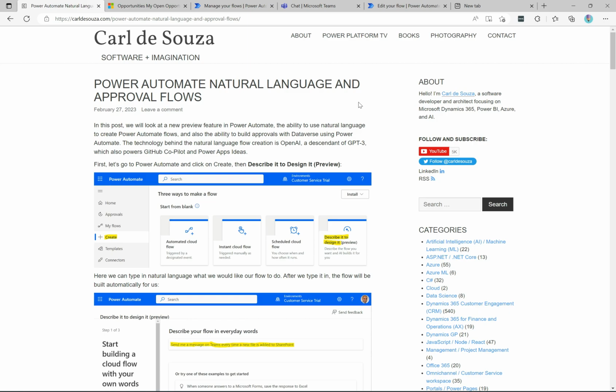So let's go ahead and jump into an example of how we can use this. And I wrote a blog post about this. You can go to my blog and check it out. We're going to go through basically something pretty similar. So let's dive right into it.